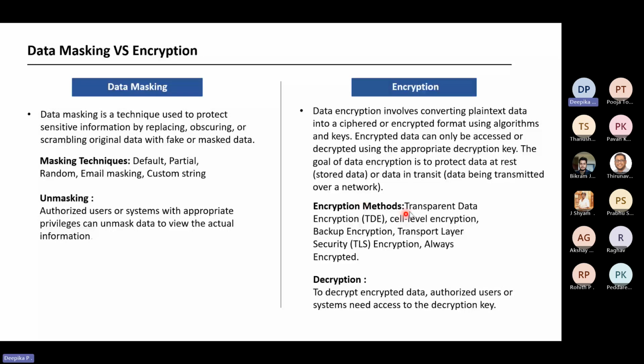So, unmasking. Here is the unmasking. Am I audible? Yes, Deepika, you're audible. You can start.